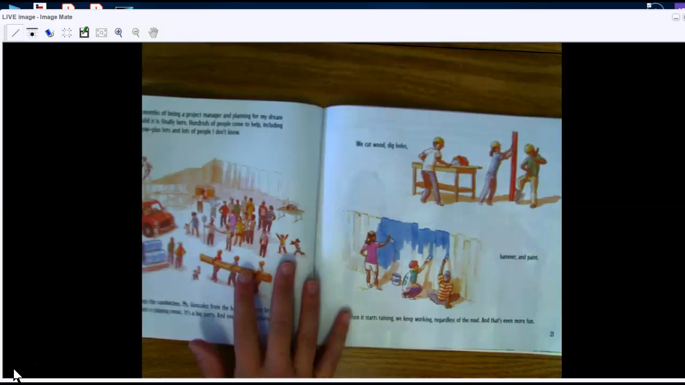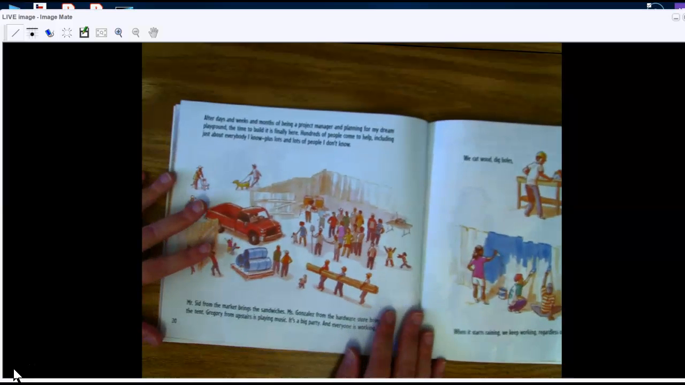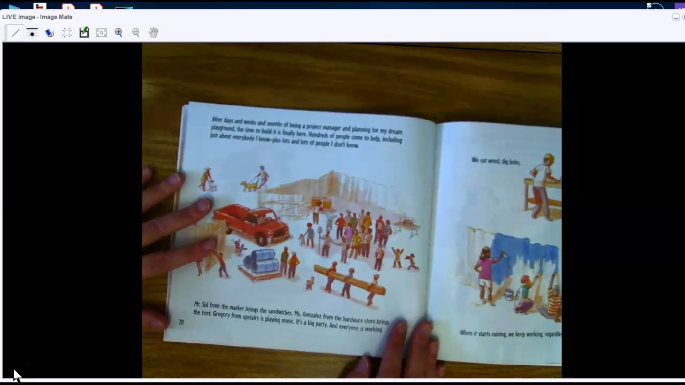We already read that one. After days and weeks and months of being a project manager and planning for my dream playground, the time to build is finally here. Hundreds of people came to help, including just about everybody I know, plus lots and lots of people I don't know.